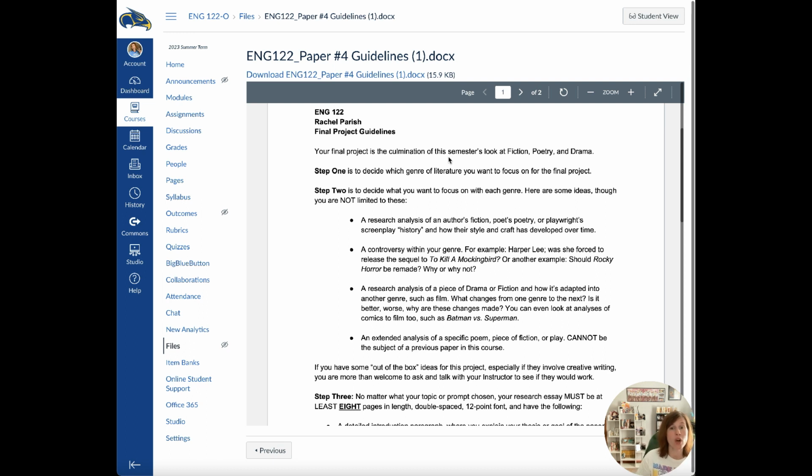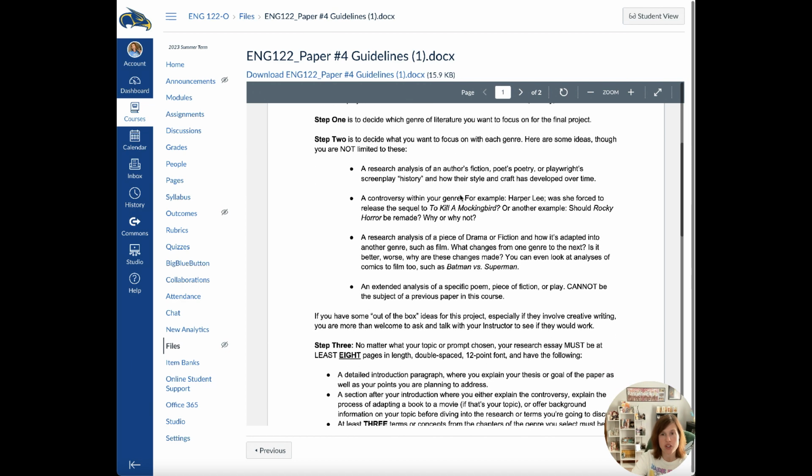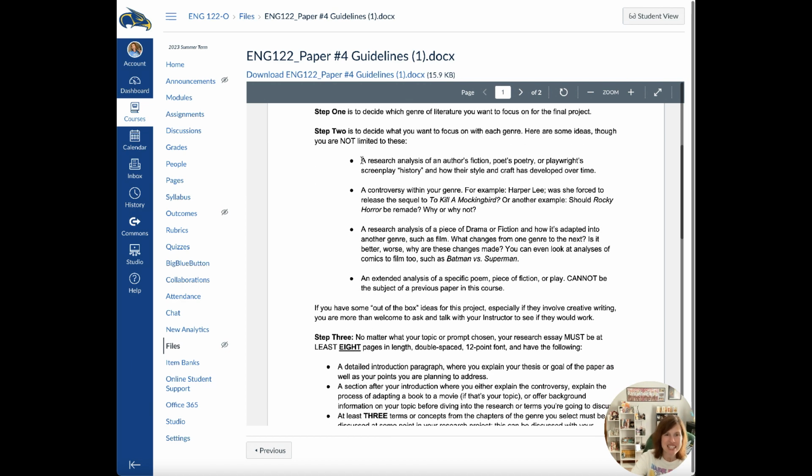So step 1 is deciding what genre of literature you want to focus on. Do you want to do something related to short story? Did you like the poetry section? Did you like the drama section? Which of those 3 did you kind of like best? And so once you figure that out, step 2 is deciding what you want to focus on with the genre. So here's some ideas that students have done in the past that have been very successful. You are not limited to these, but they are just some options.